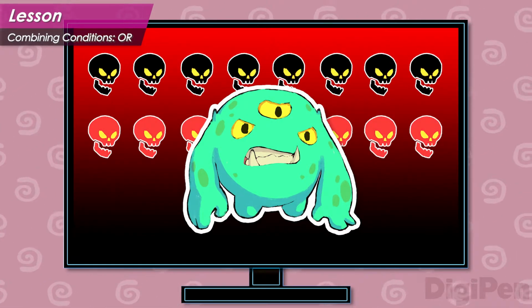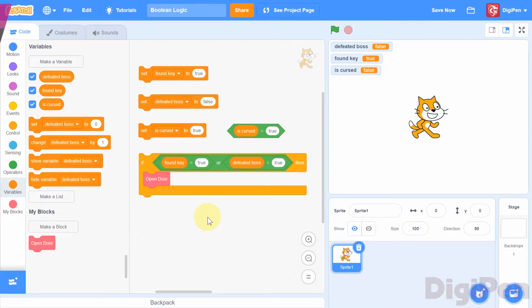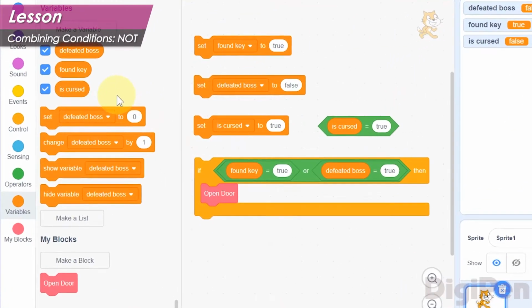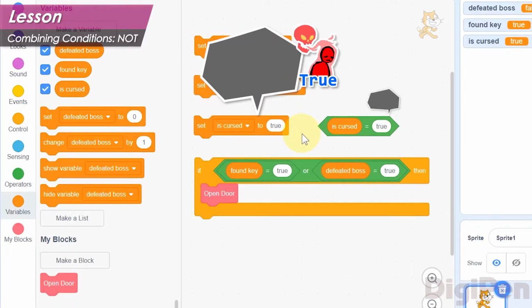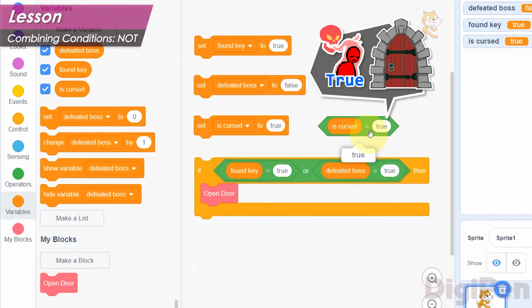We're not quite done yet. Now we have decided to add a new element to the game. The boss monster can curse the player. We'll introduce another variable, isCursed, which gets set to true if the player is cursed. If the player reaches the door while they're cursed, it will not open, even if they've found the key or beaten the boss. In Scratch, we'll have to check whether the player is not cursed.